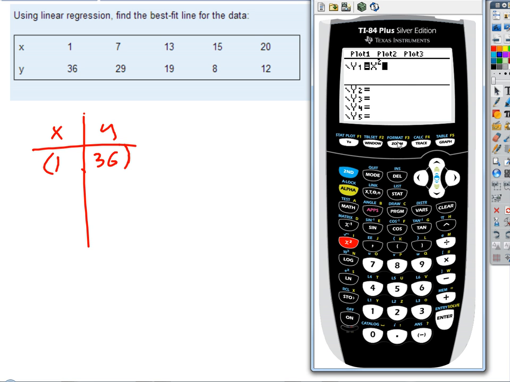And if I hit zoom 6 to kind of reset the window, there's my function. It already graphed it for me. Okay? That's not what I want though, is it? I don't want x squared. I want to get this scatter plot. So I'm going to go back and clear that.